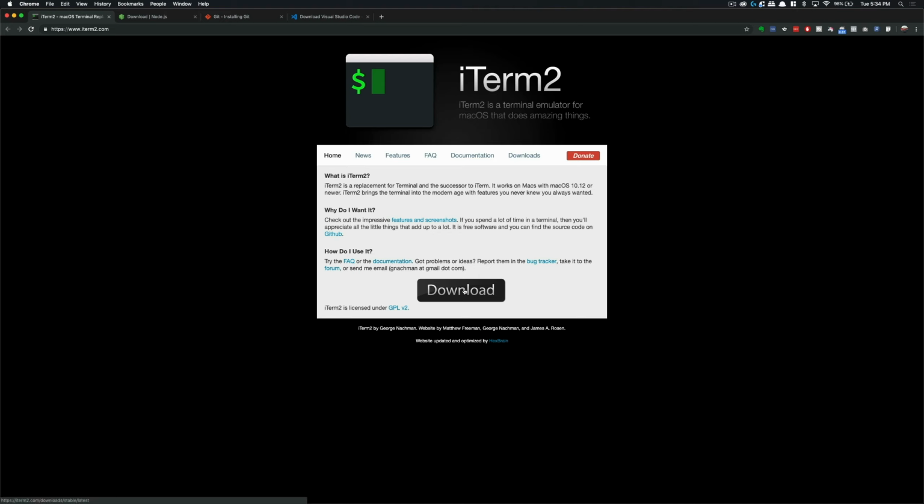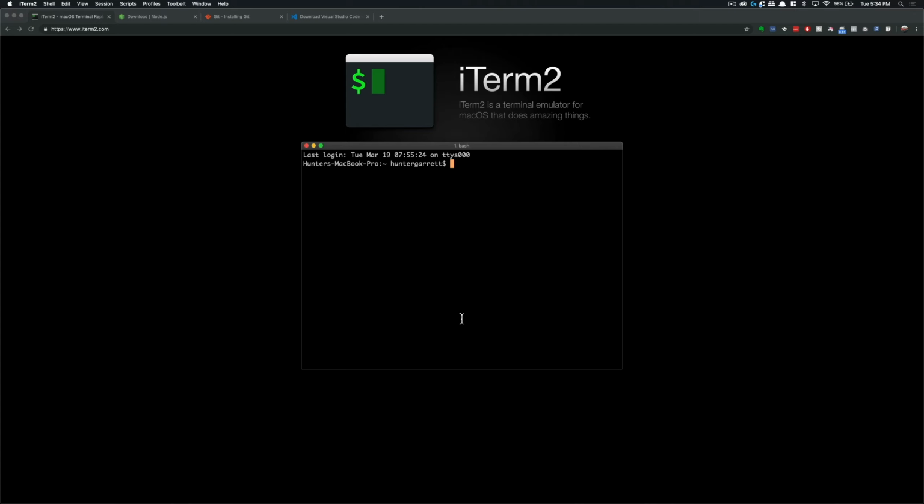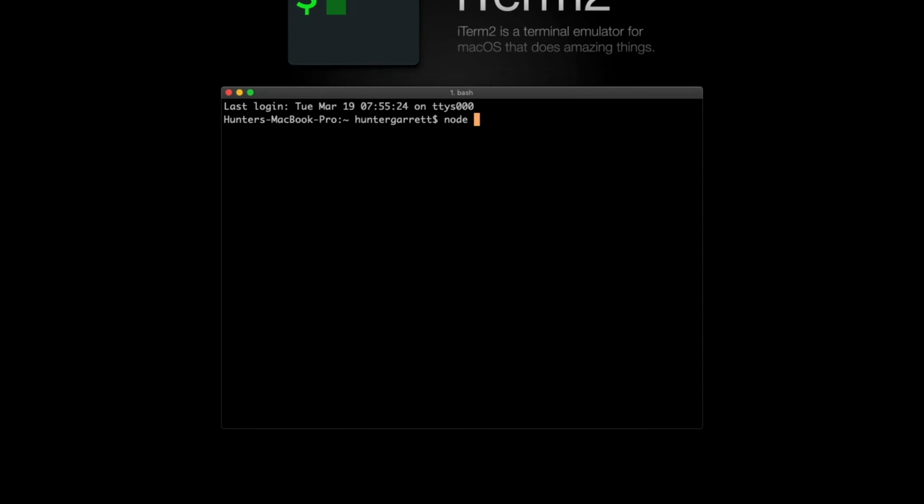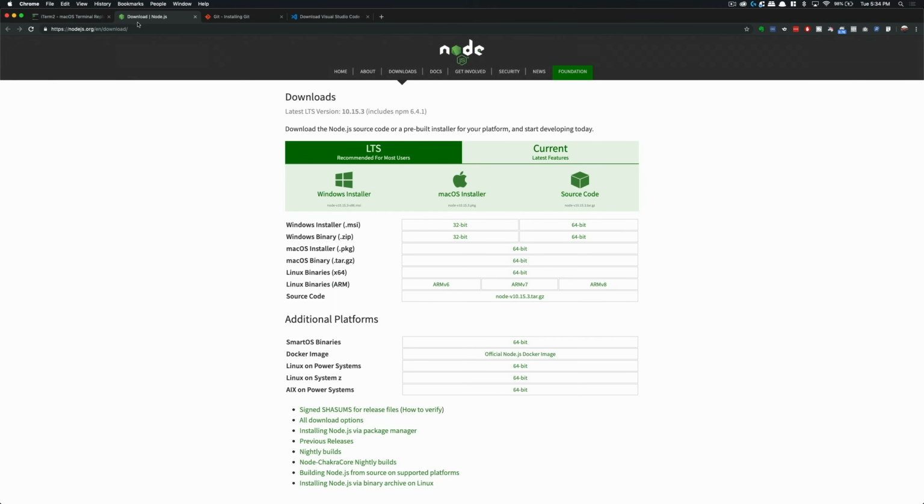Then after that, we're going to open iTerm and make sure we have Node installed. You can check Node by running this command, node --version. You can see that I'm running Node version 10. Now, if you don't have Node installed, I will give you this link to nodejs.org, and you can follow the steps to either install it on Windows, Mac, or install it through the source code.